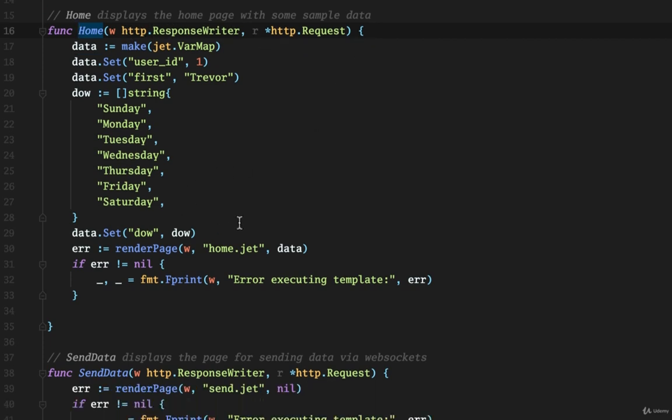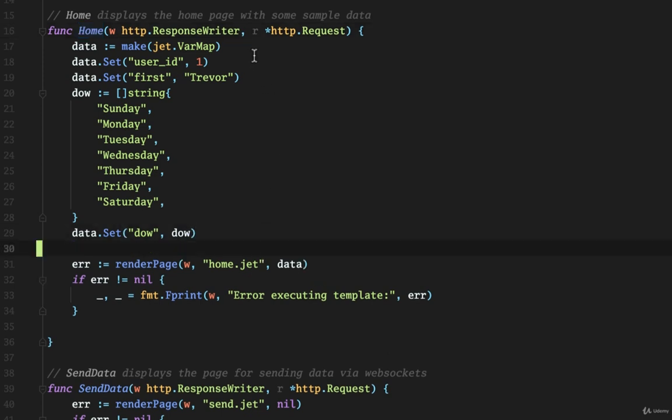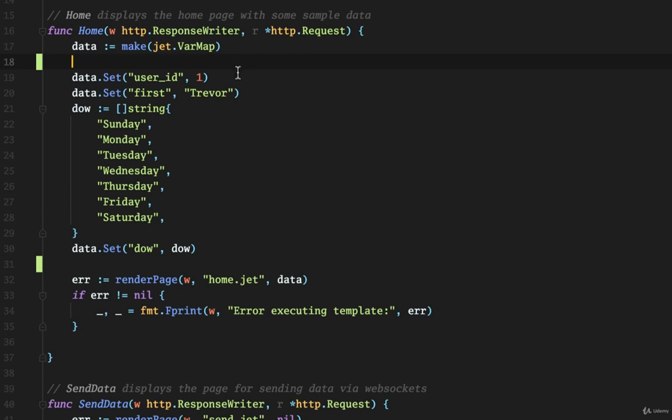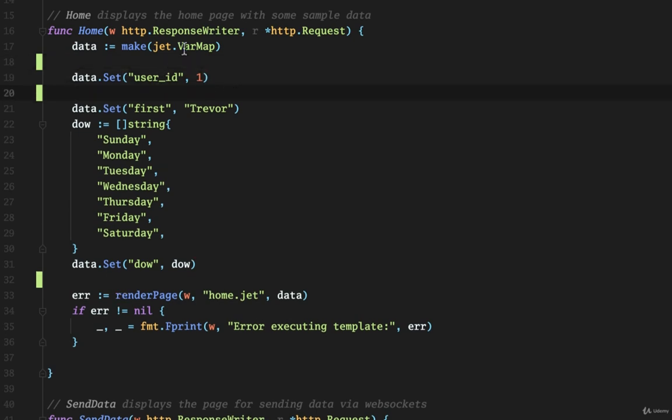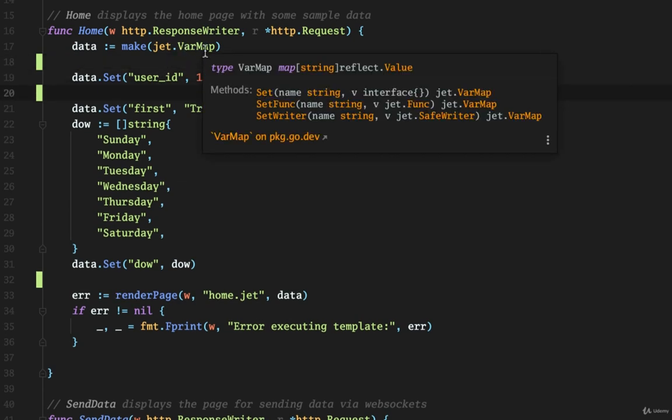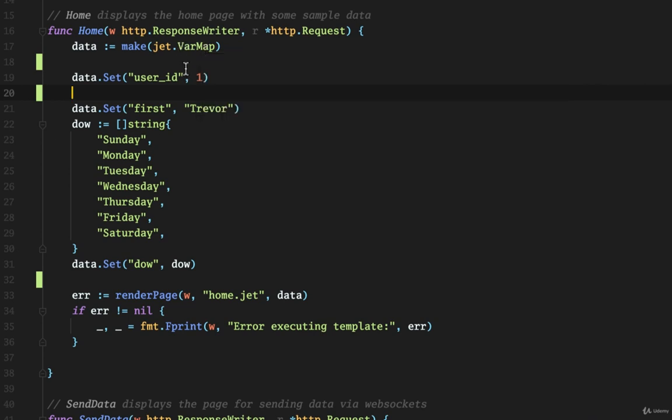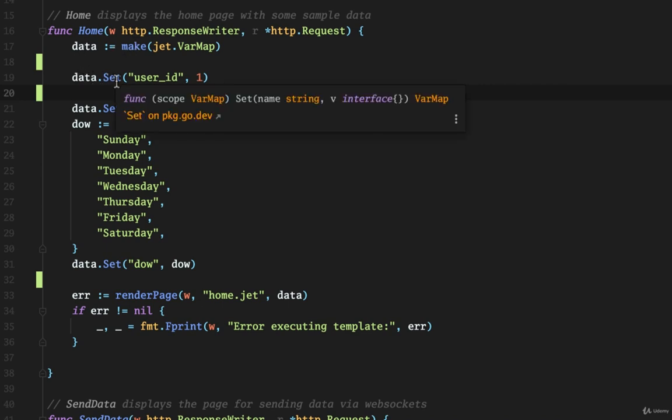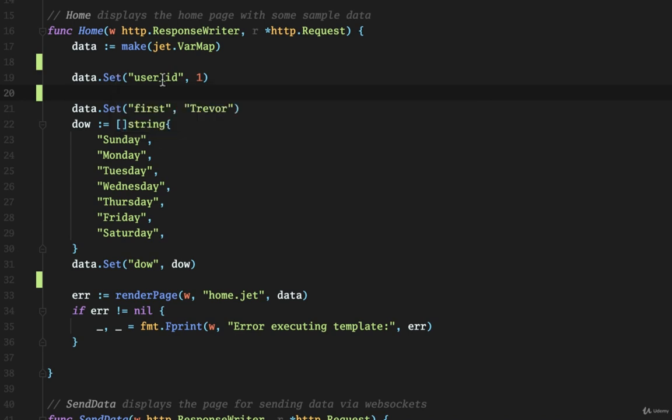And then I just built up some data, just dummy data to send to a template. Let me space this out a bit so you can see a little better. So I start by defining a jet VarMap variable. Okay, so I just make that. And it holds anything I want. So once I've created this variable called data, I call the built-in method Set, and I give it a name. This is what I'm going to refer to it as in my Jet template. And I just store some value in there. And I can put whatever I want in there.